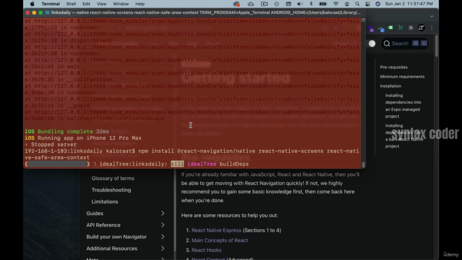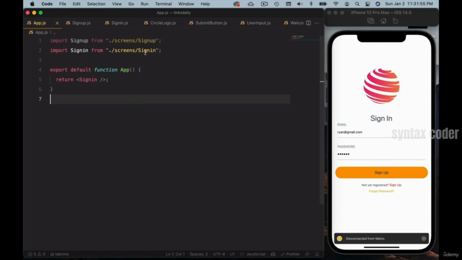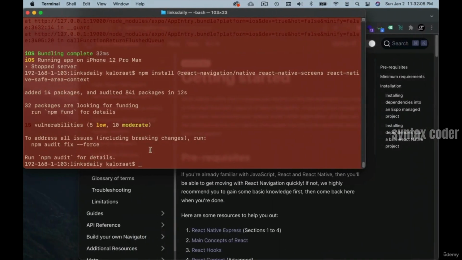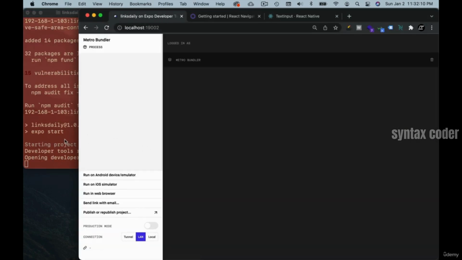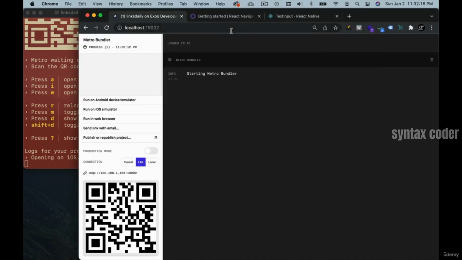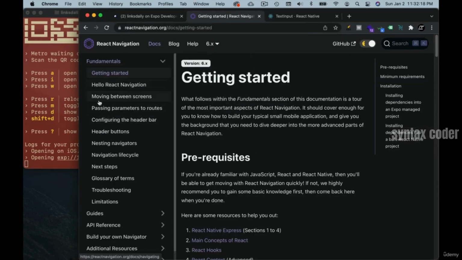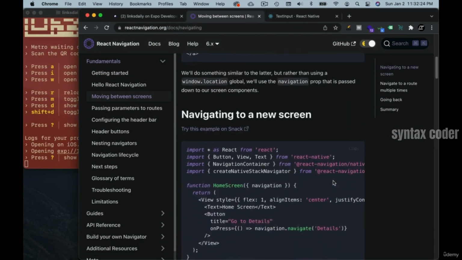While that's happening, let's go to app.js. That is going to be the entry point of our application here. We're going to import all the screens here, and then we're going to use the navigator to navigate between different screens. Okay, so that's done. Let me start. Press I, and let me quickly take you to the official documentation. So, moving between screens, you can see they have this nice example here.